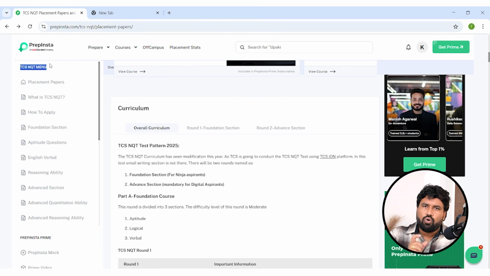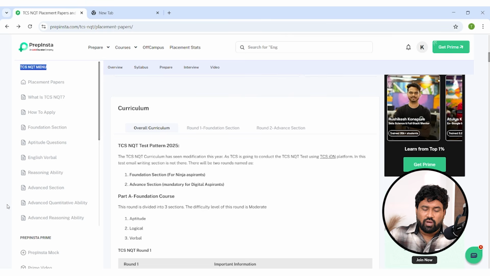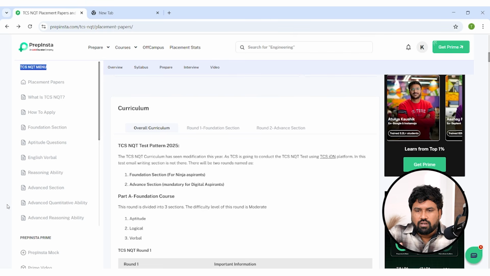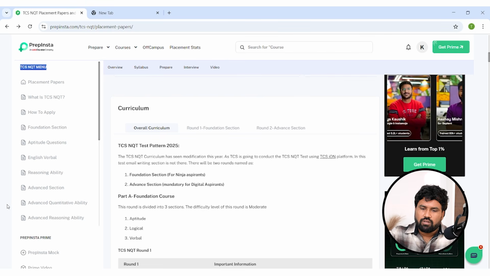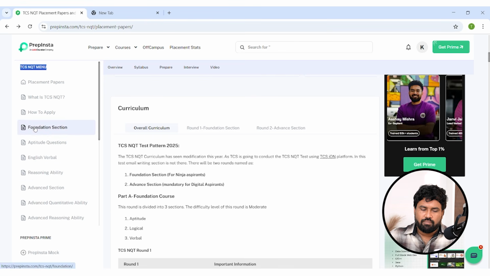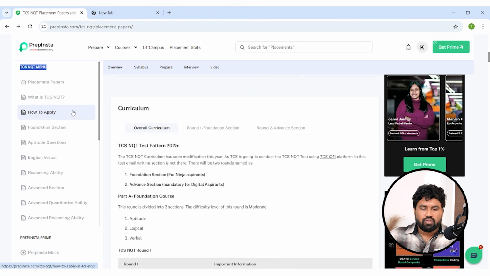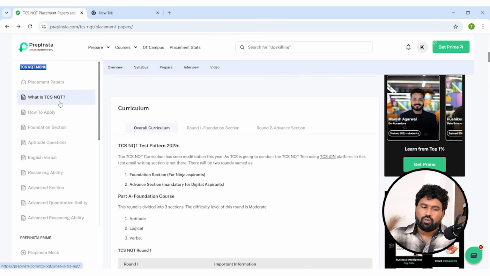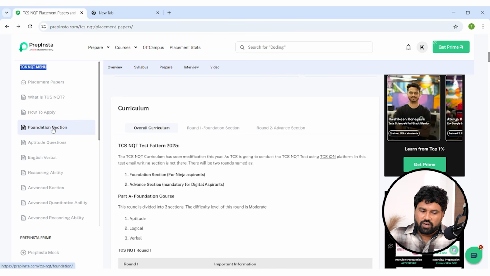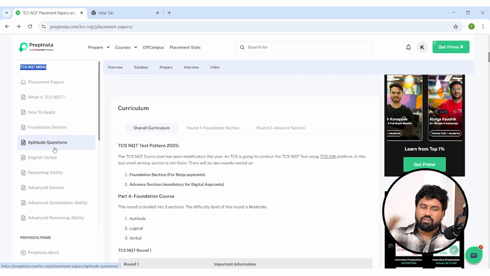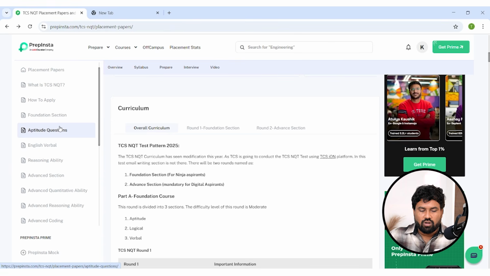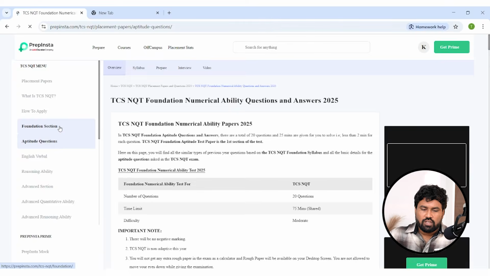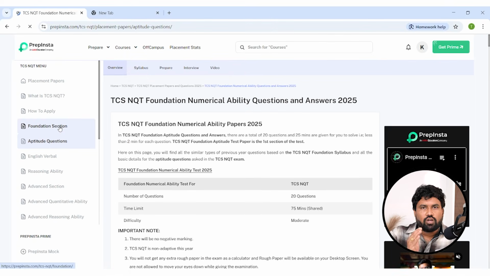A lot of people don't know about this navigation and are skipping to other pages. So I suggest if you are entering prepinsta.com, always look for the left hand side menu for sure. Why? Because in the left hand side menu, you can see placement papers, what is TCS NQT and how to apply, what is the foundation section, and what aptitude questions they will ask. For example, I clicked on aptitude questions. So this entire page will be focused on only aptitude.